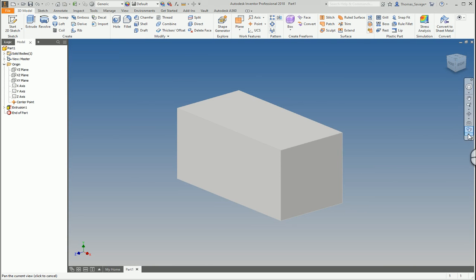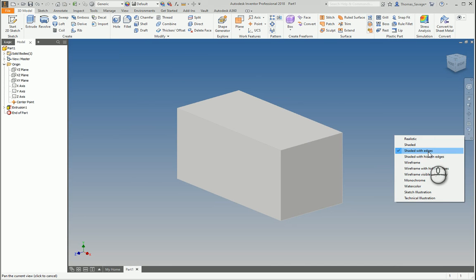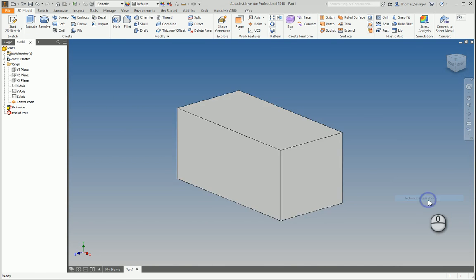Now we have created that block. Also, shaded with edges is quite good, but I prefer technical, as it just shows a better view and shows the sides better. Now we have a block. As before, we drew on planes, but when you have a block, you can also draw on the sides.